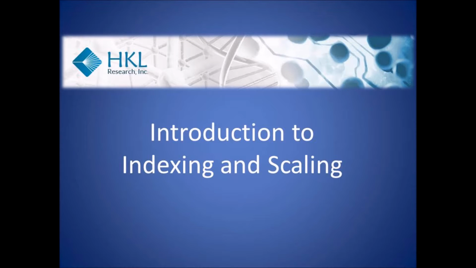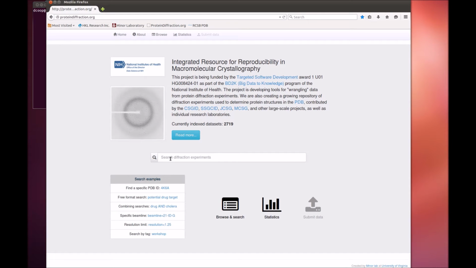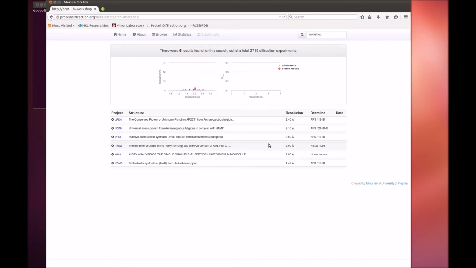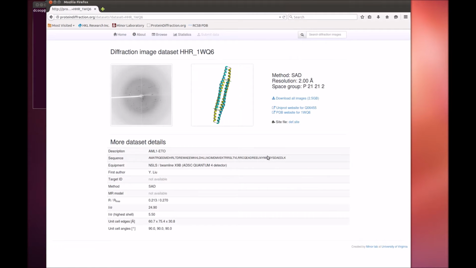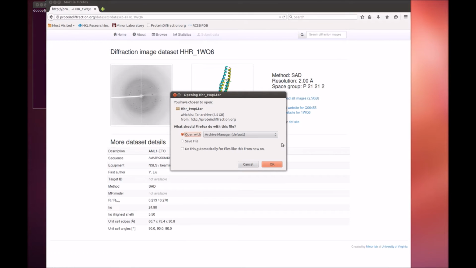Welcome to HKL Research's Introduction to Indexing and Scaling of Crystallographic Data using the HKL Suite. The data for this tutorial is available at proteindiffraction.org. Search using the keyword workshop to find several excellent training data sets. The one we will work with today is that of 1WQ6, the NHR2 domain of ETO.